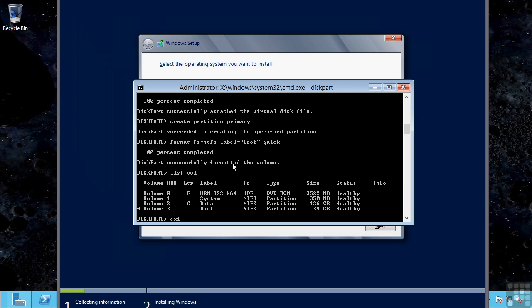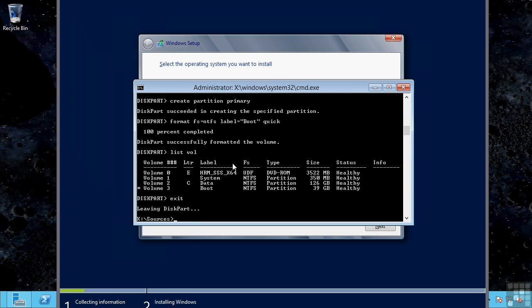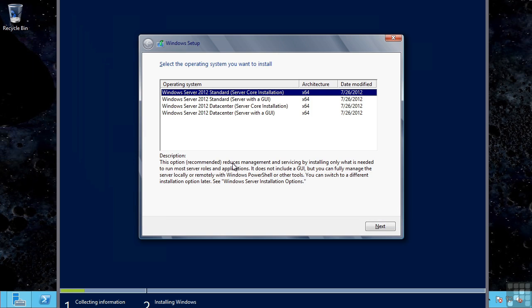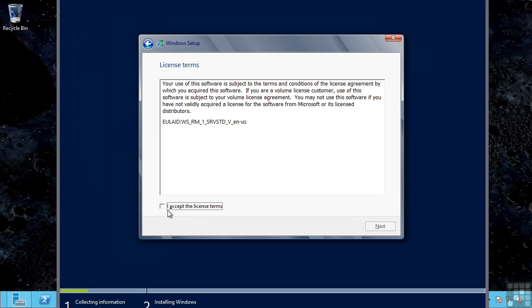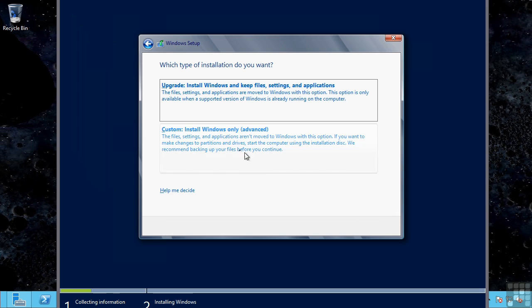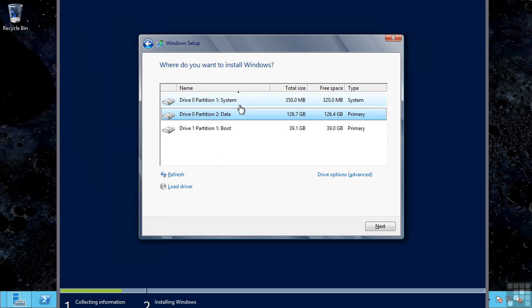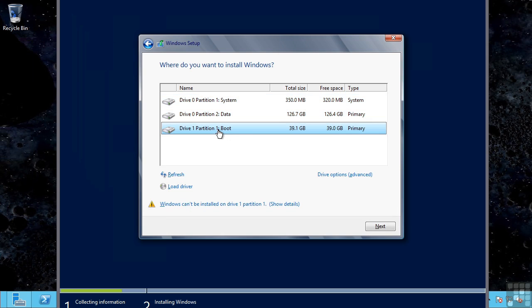So now I can exit this partition utility and exit this command prompt window I opened. Now I can proceed with my installation. So once again, I can select the operating system I wish to install, accept the EULA, the end user license, do a custom installation, but notice now I have an extra partition. I created my system partition, I have that data drive, and then there is my VHD.